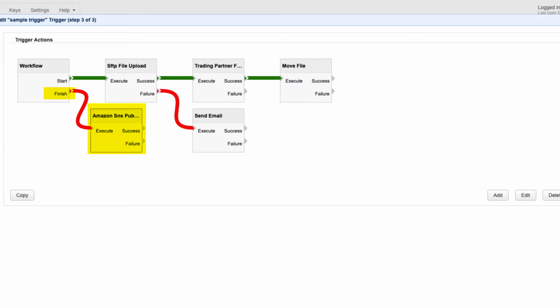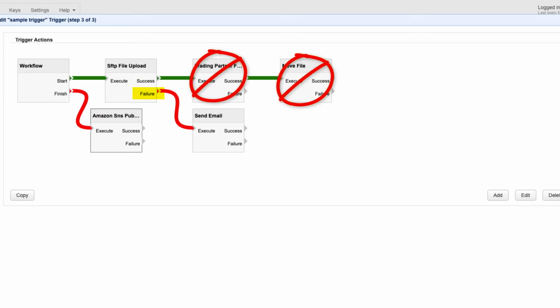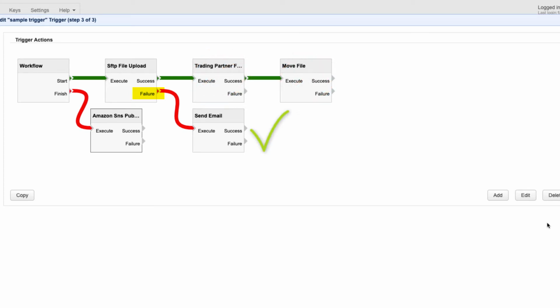The action or actions in the finish branch will be executed regardless of whether or not all actions in the start branch are able to execute successfully. So for example, if the SFTP file upload action node fails, the move file action will no longer be executed. Instead, only the send email will execute. So even if the move file didn't execute, the Amazon SNS publish message action of the finish branch will still execute once the send email action is done executing.